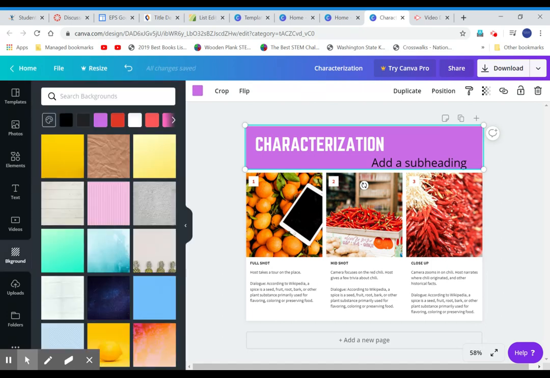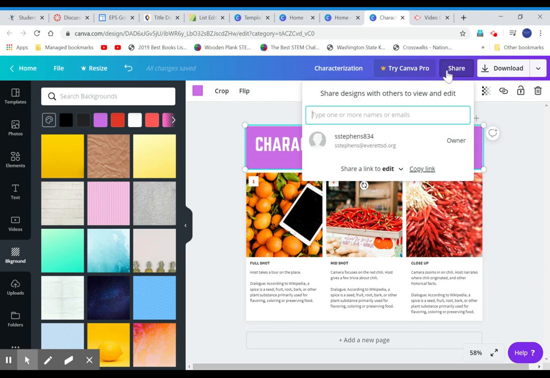All right, now let's say you're done. You've made all the changes you need to make. I would then go, for the sake of your assignment, to share. I normally download it, and you can certainly do that too. You could download it to your computer, put it in your Google Drive, and then you could send it to your teacher that way. If you don't want to download it and do that, you can also press the share button. And I would like to share a link.